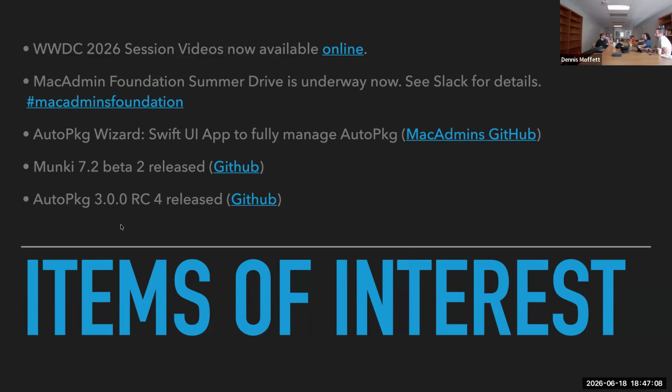And AutoPkg 3 RC4 was also released recently, so lots of under-the-hood changes. One of the things they are doing is updating the version of Python that gets included. It sounds like some recipes that are using anything from the distutils module need to be updated, since that is gone in Python versions 3.12 and higher.